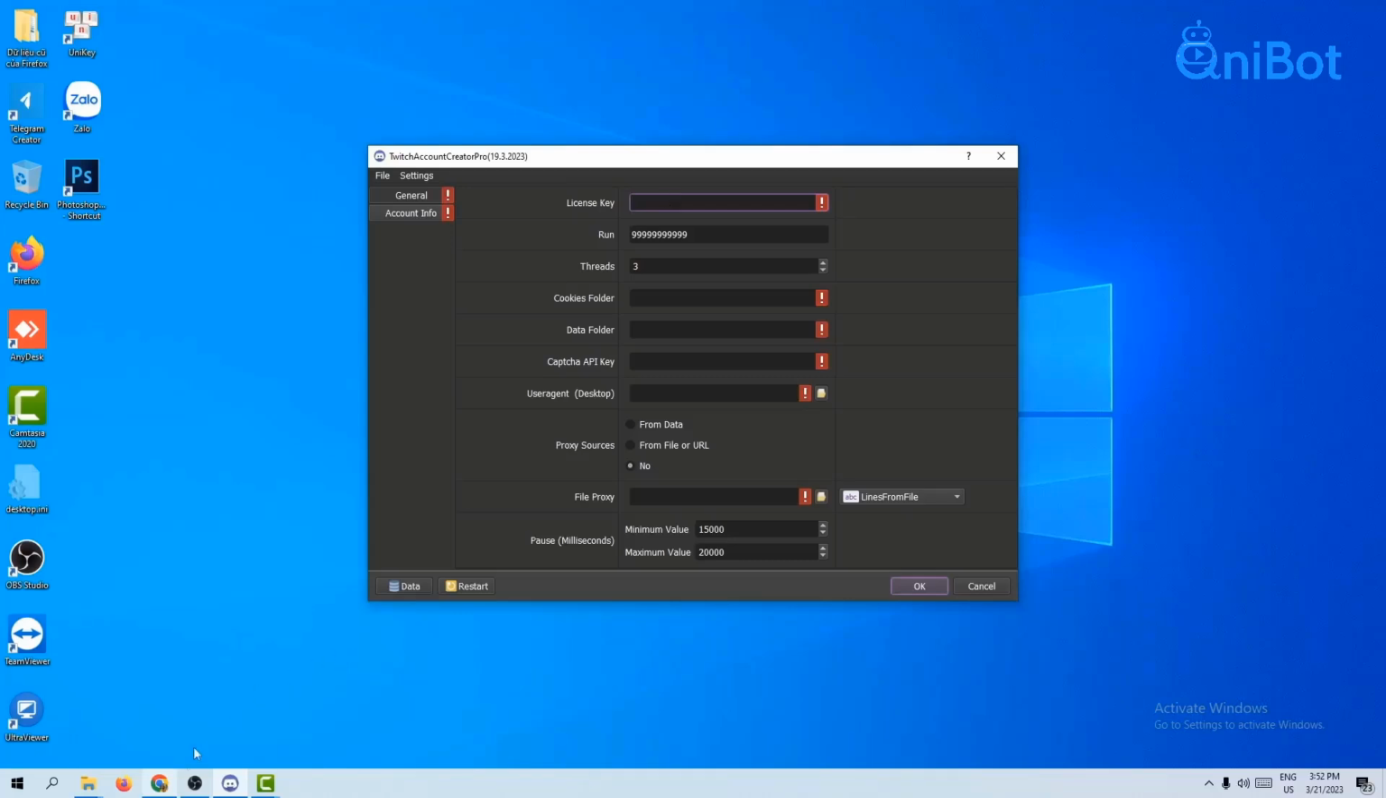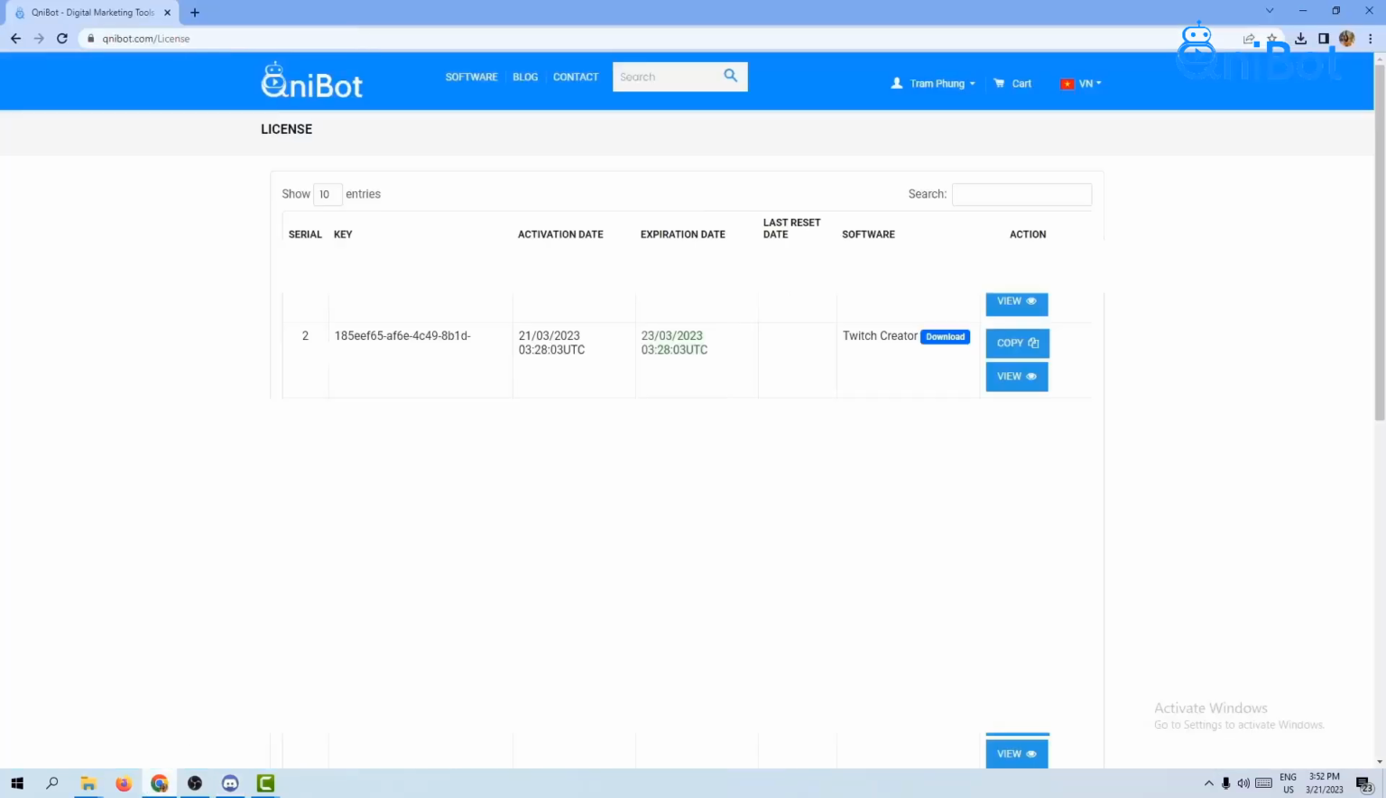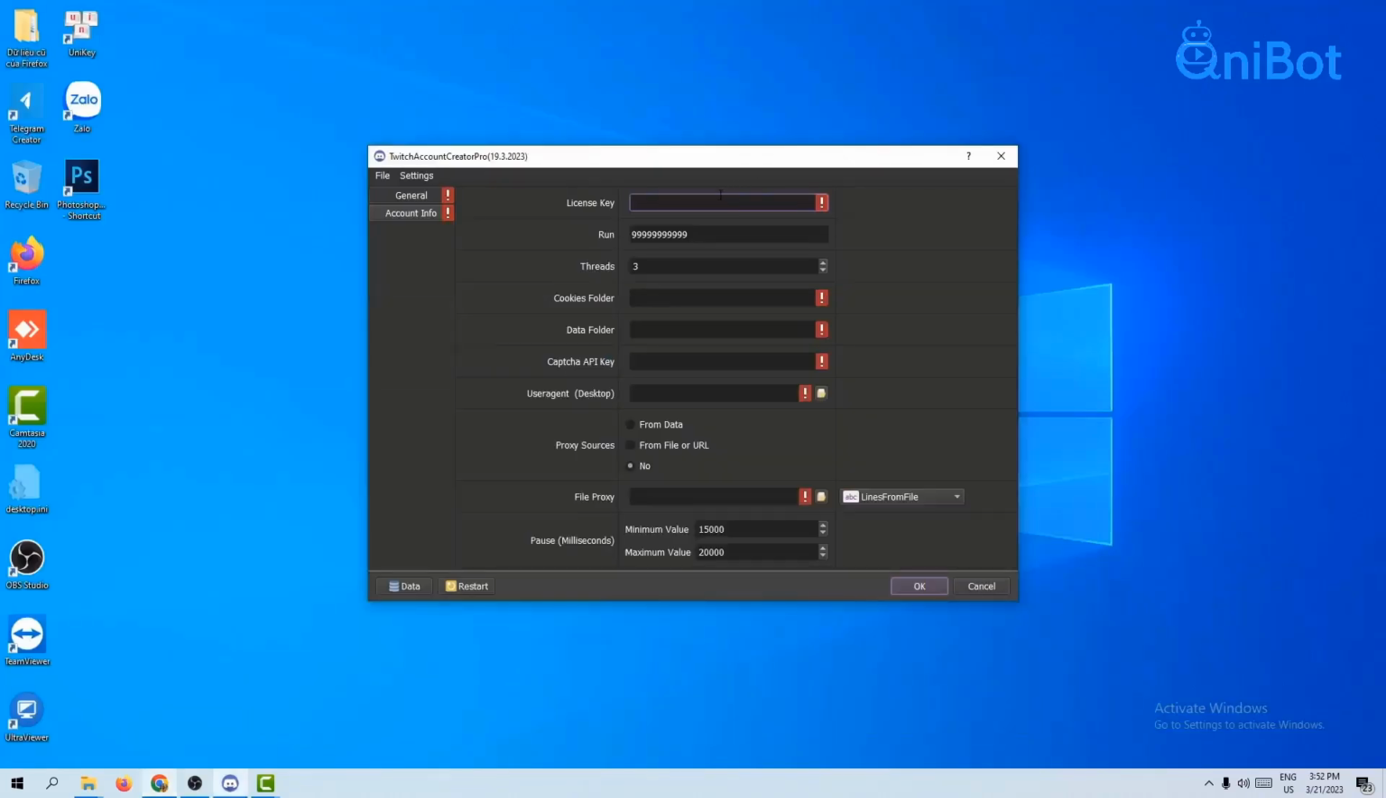Back to your license management table on QAbot.com. This is the license. Then you click on the Copy button here, click OK. Then paste the copied license into the license key section.